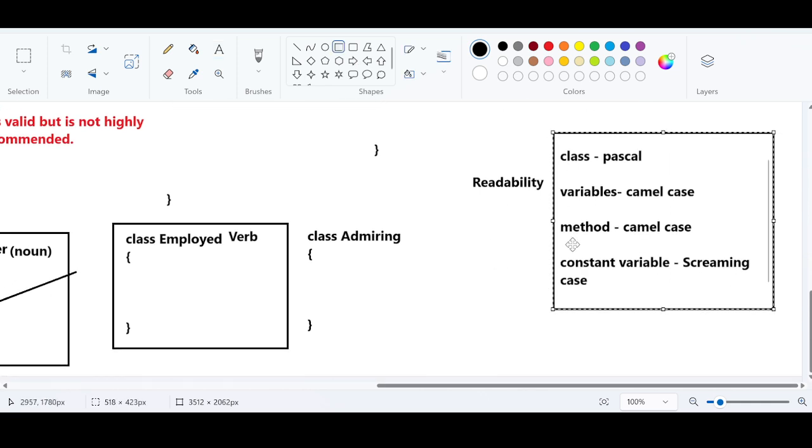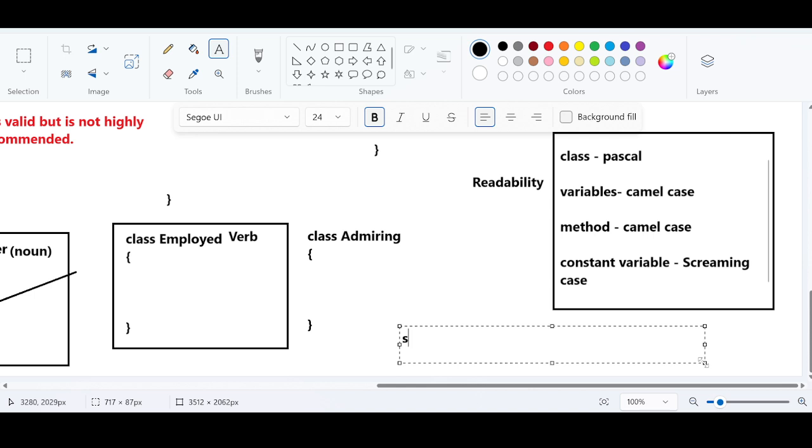What are the other cases? Is there any other case apart from this? Yes, you have something like snake case, which you don't use, but I will just give you the idea. For example, show_my_marks. Everything is in lowercase, each and every word is in lowercase, followed by an underscore. This is called snake case. You don't use this in Java, it's just for your idea.